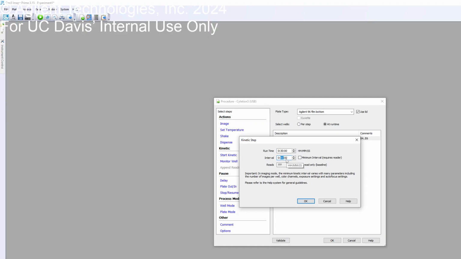Sorry, an image every 2 minutes. 2 minutes, yeah. 30 minutes of analysis with images every... No, 2 minutes. I didn't get that right. So yeah, you just set it up to 2 minutes, and that's it. If you have even faster kinetic needs, you can actually do.